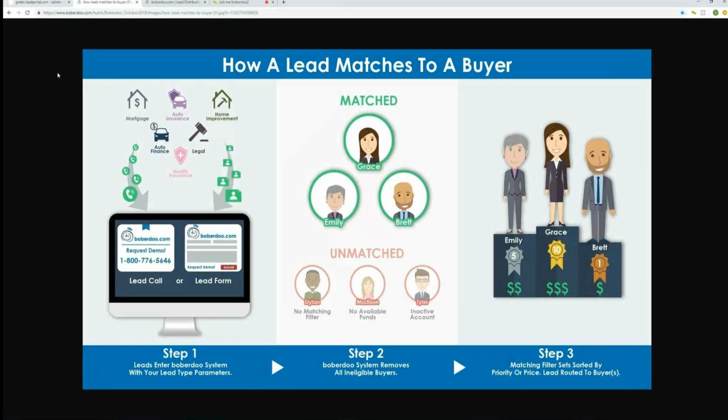Today we're going to look at your Partners tab and how to set up a new partner in your boberdoo system. Partners are your lead buyers and can also be called buyers or clients. In the boberdoo system, they're referred to as partners.